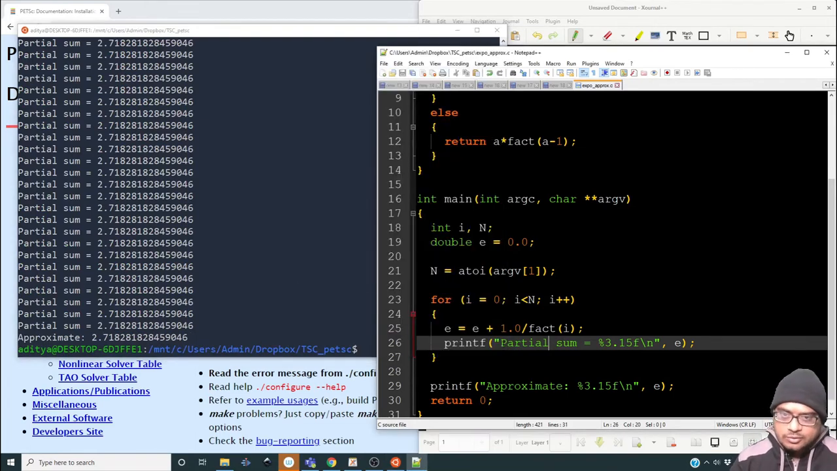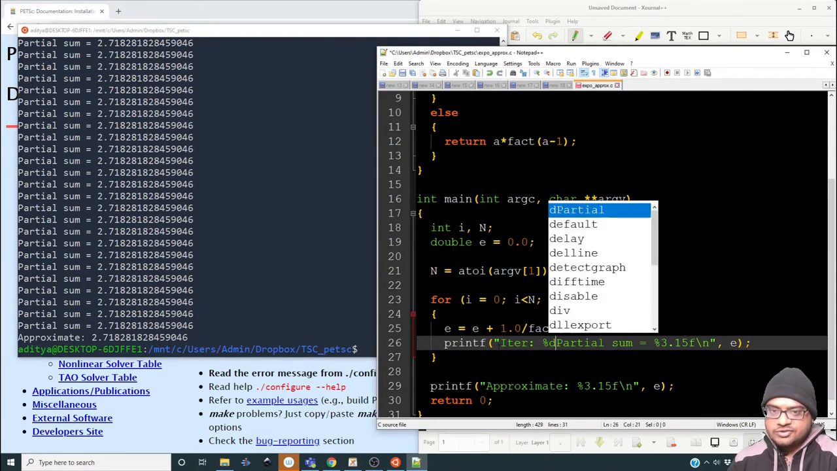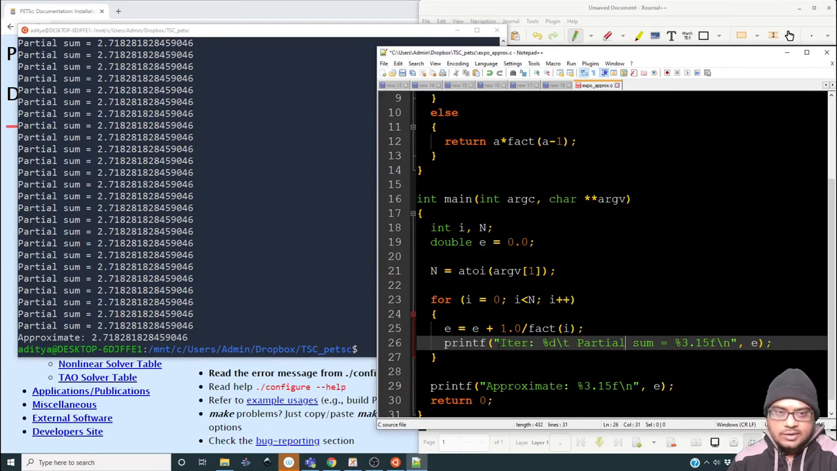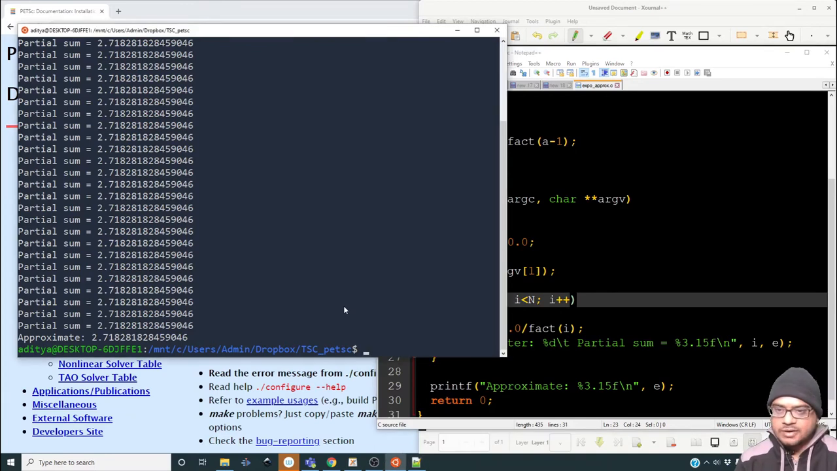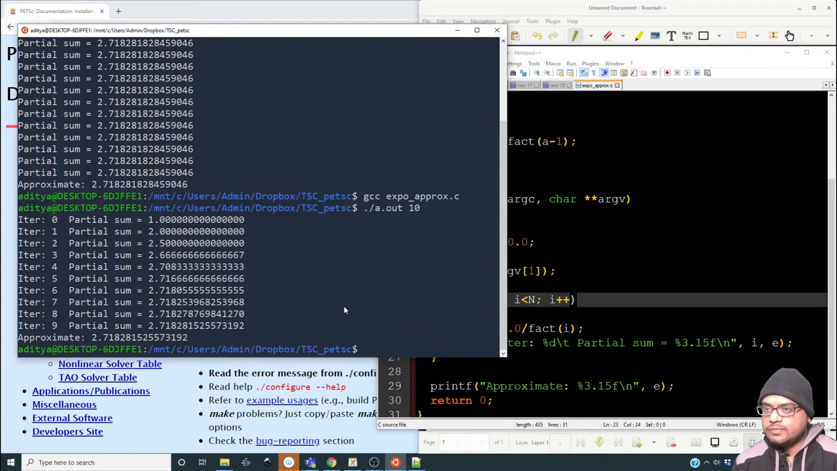So let us also print the iteration number, iter percentage d slash t, and I'll print the iteration number over here. So this will allow us to see how those partial sums are evolving. So let me compile it. Let me take 10 terms. So first term 1, 2, 2.5, 2.6. So very quickly you see you get 10 to the power minus 5 accuracy after just 9 terms, right?